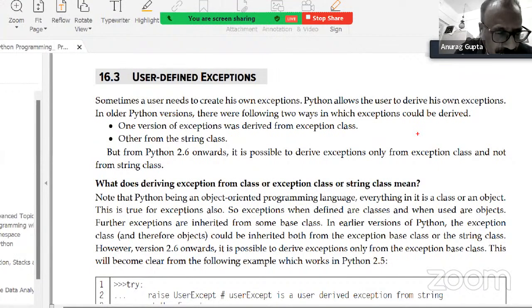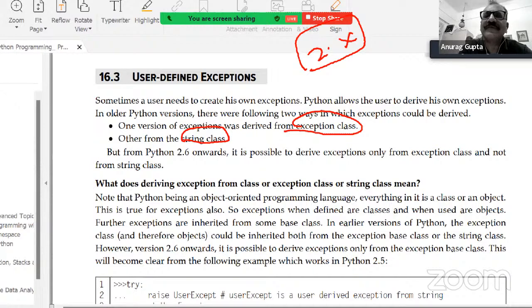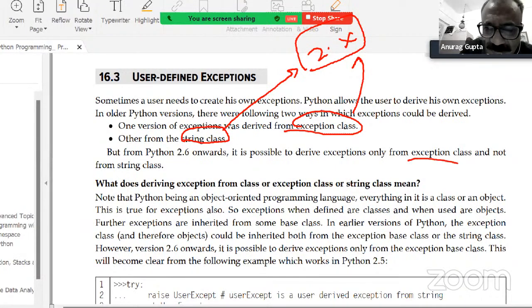Okay. So user-defined exceptions in Python 2 had two ways: deriving from the exception class and deriving from the string class. In Python 2.x, we like to call it 2.x, 2.1, 2, 3, 4, like that. You could derive an exception class from the exception class or from the string class. But in Python 3, you can only derive an exception from the exception class. That means you can subclass the exception class. You cannot subclass the string class to create an exception class.